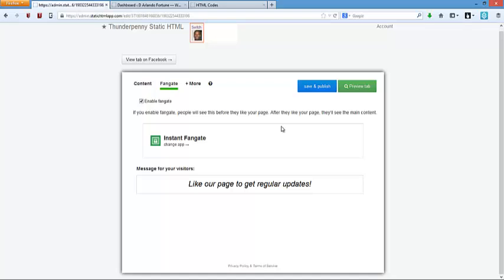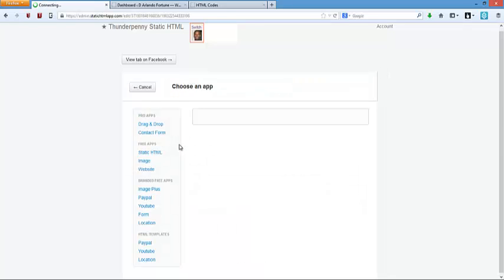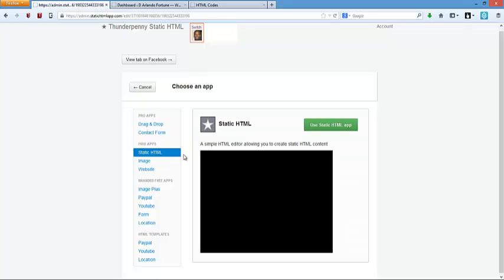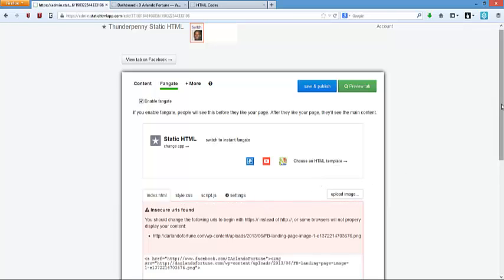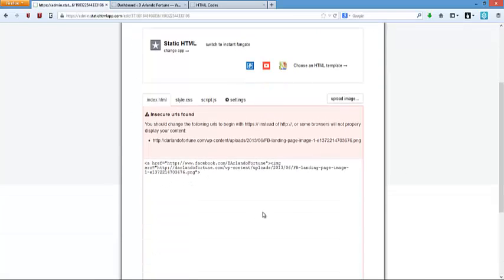Well, we want to create our own custom one. So here's what we're going to do. We're going to change the app here, and then we're going to click on the static HTML, use the static HTML as it loads it up, and there it is. Now here's what we're going to do. Now what are we doing?